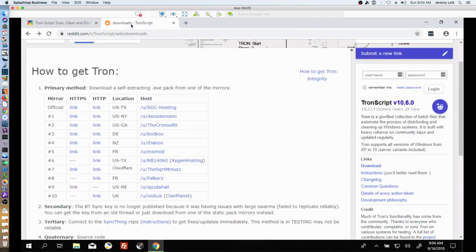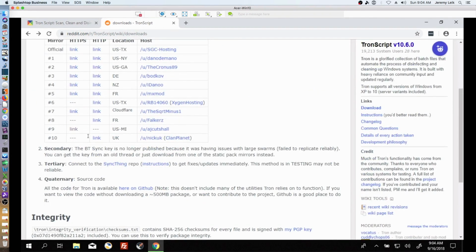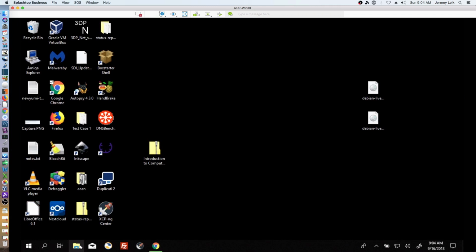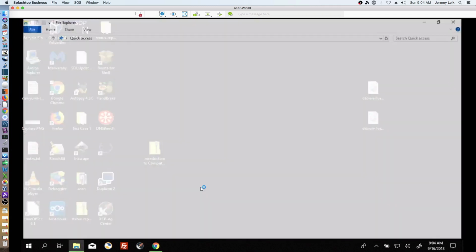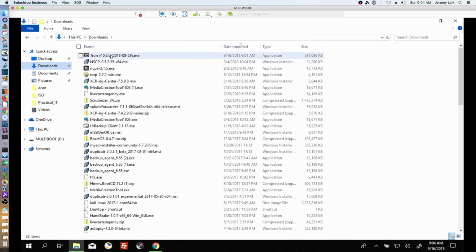So, where do you get it? If you search Google for TronScript, you will land on this Reddit page. And since I am in Michigan, I followed the link for the Michigan Mirror, and you just click the button to download it. I've already done that, so we will move over here to downloads, and we've got TronScript. It's an executable file to start with. It'll extract. This might take a moment.